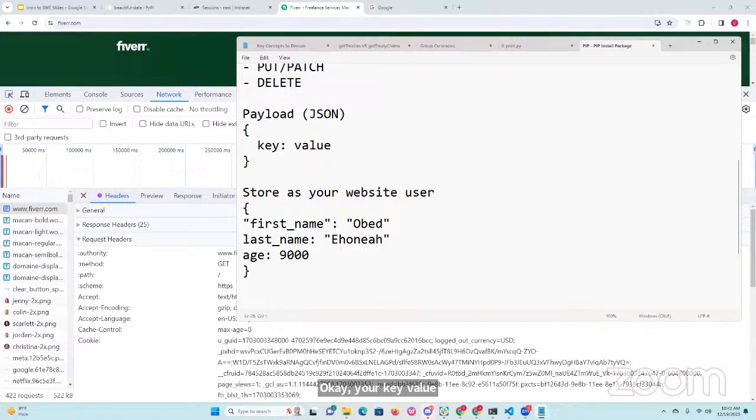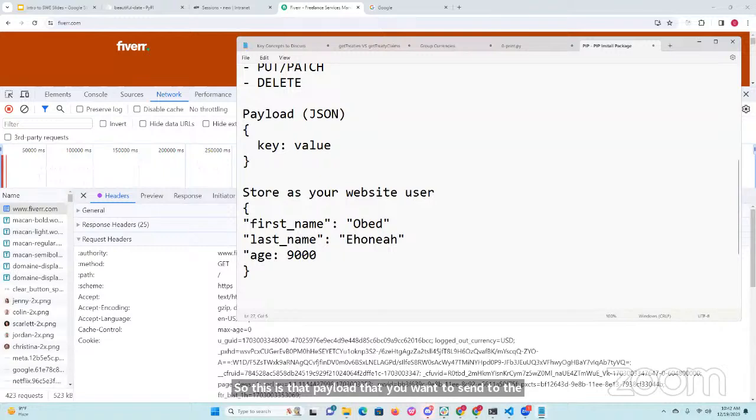So this is the payload that you want to send to the server. Okay, and we're going to see that in a second. Does that make sense, Kenneth?